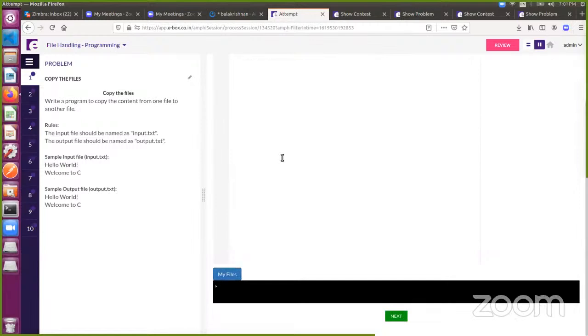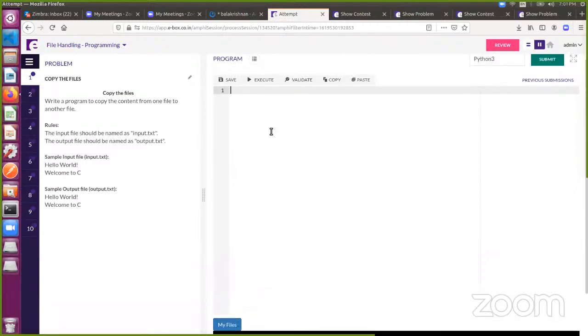After that, let us solve this problem. input.txt has some content. Just to see the content, I'll write f is equal to open of input.txt, s is equal to f dot read, print of s.